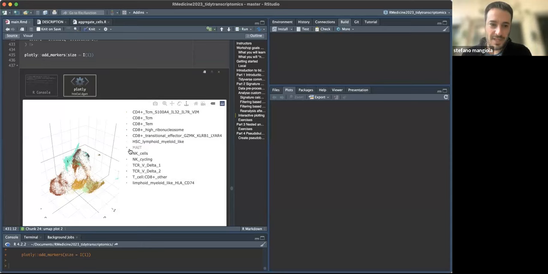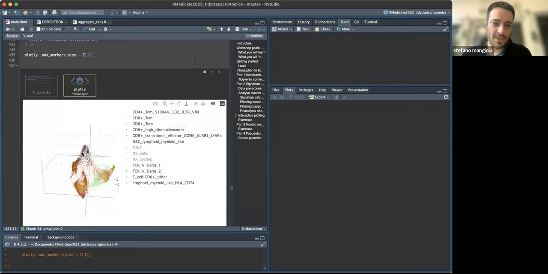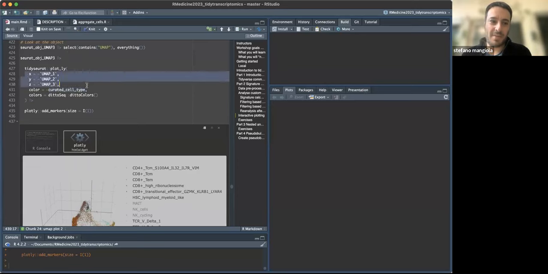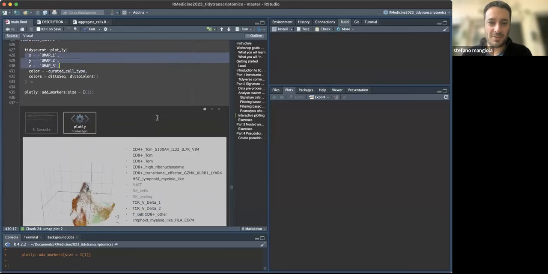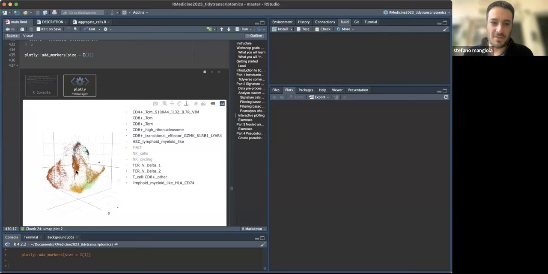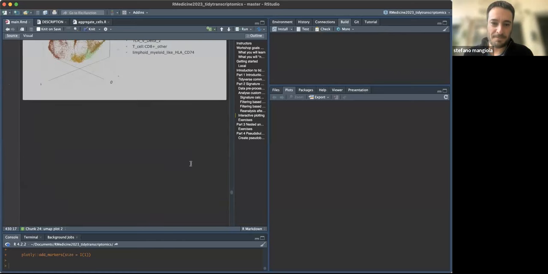With this visualization, we can switch off cells. I mean, just be interactive with the object. And of course, this can be applied not just to Seurat objects, it can be applied to data frames in general, but this is obviously very powerful in single cell analysis.